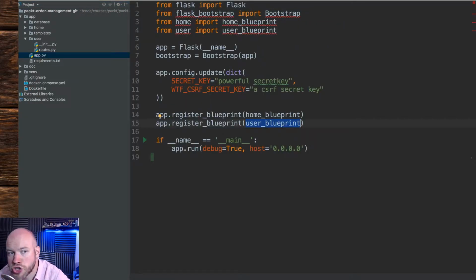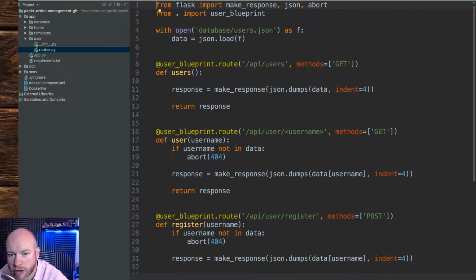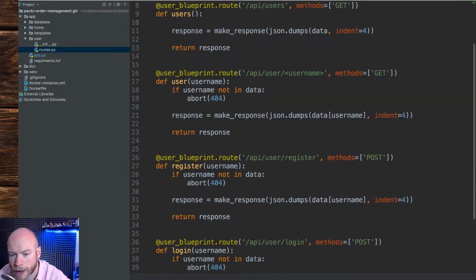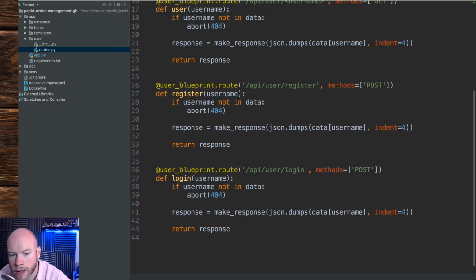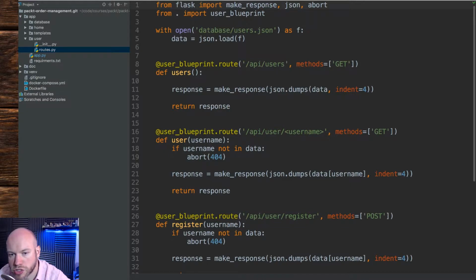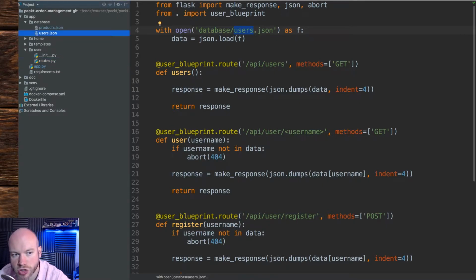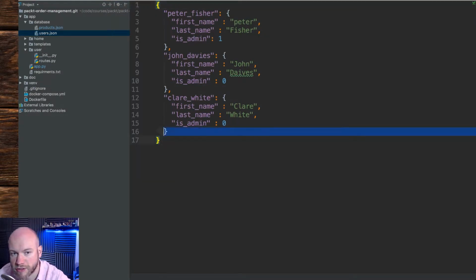If I go into the users routes.py file, we can see that we have API endpoints in here. So I've actually started creating the API endpoints that I'm going to be using for the Packt microservices course. These are essentially just placeholders at the moment. If I scroll down here, we've got API for a username, API for users, and then we have register and login. What I'm doing in the users is I'm actually supplying a users.json file. This is in here. So if I go into database, user.json, we have this JSON file.